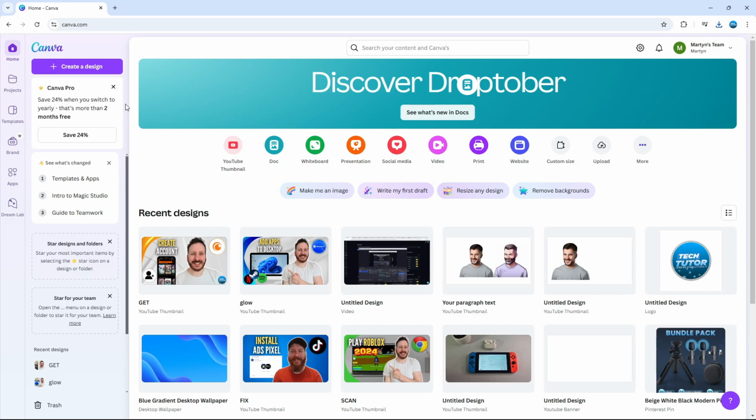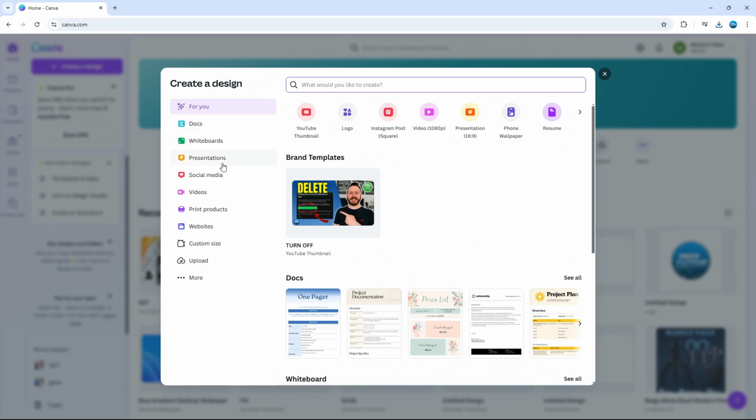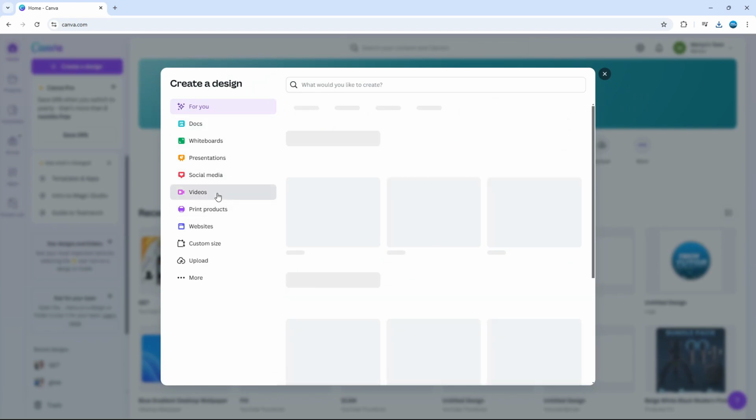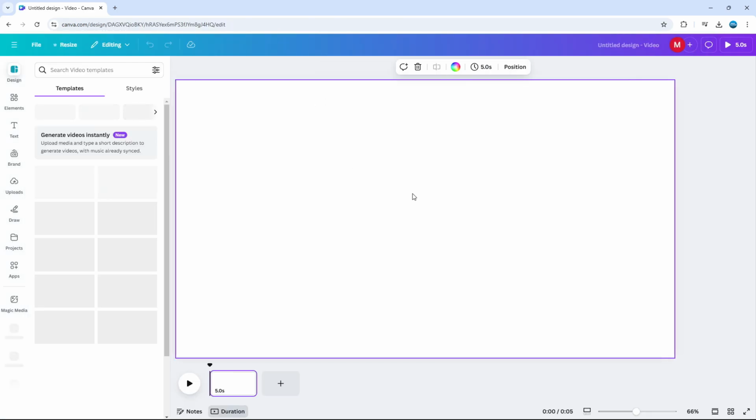What you want to do first is come up to the top left-hand corner and click onto the purple Create a Design button. At this point, you want to come across to the menu on the left-hand side and click onto Videos. Next, click onto Video, and this is going to load up a blank video template, as you can see here.